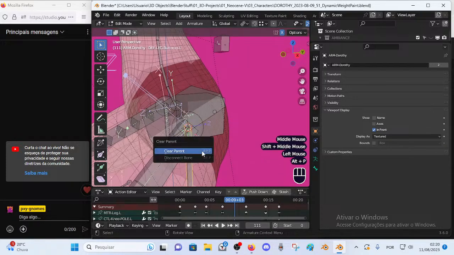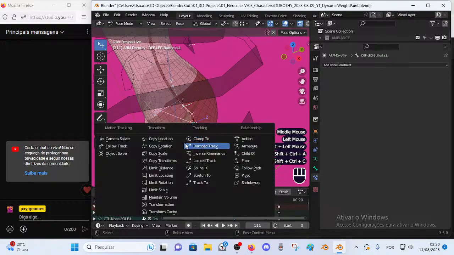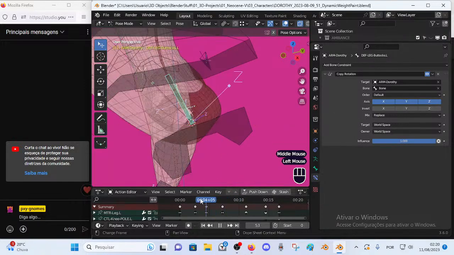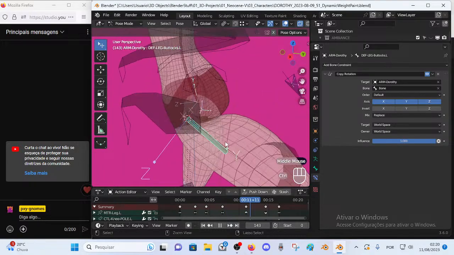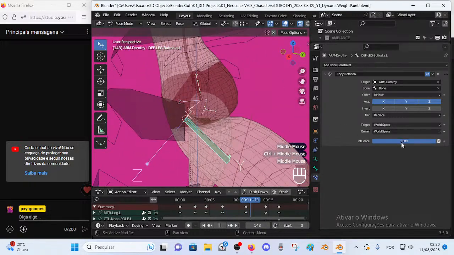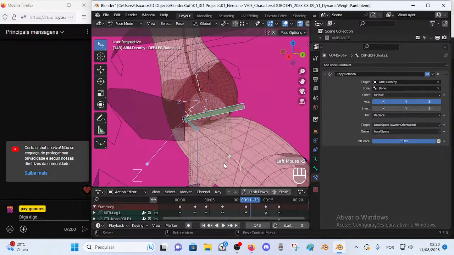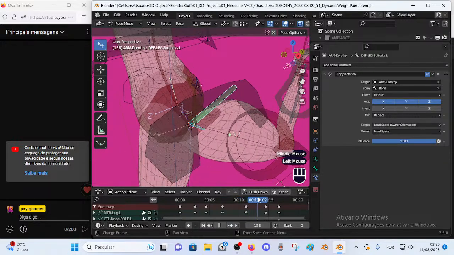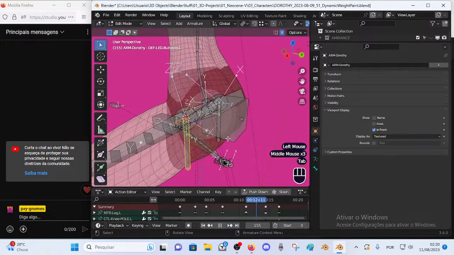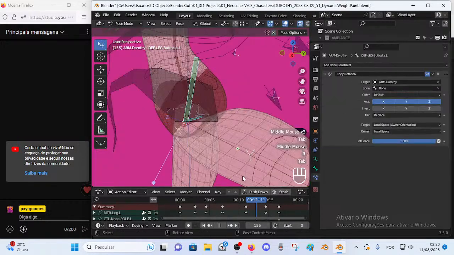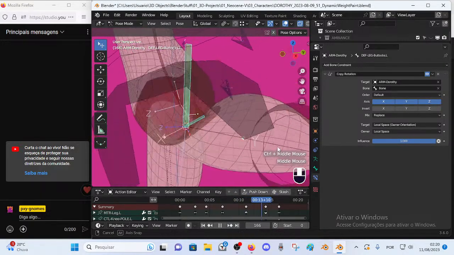Yeah, let's clear parent, and instead let's use these. Yes, so copy rotation. Now we can assess these, of course, local space, except, right, it will be something like that. And it's possible that there are some differences. It will be hard to see here.